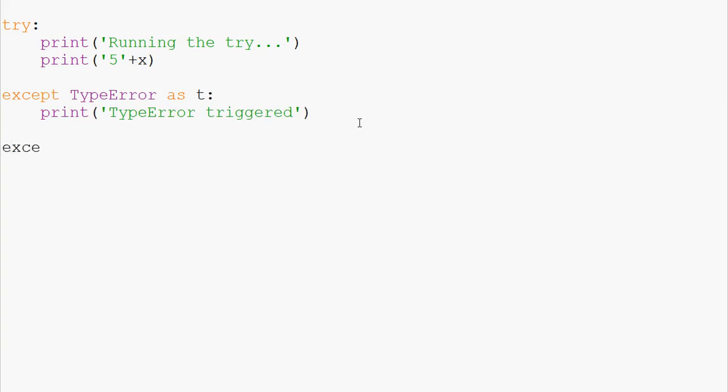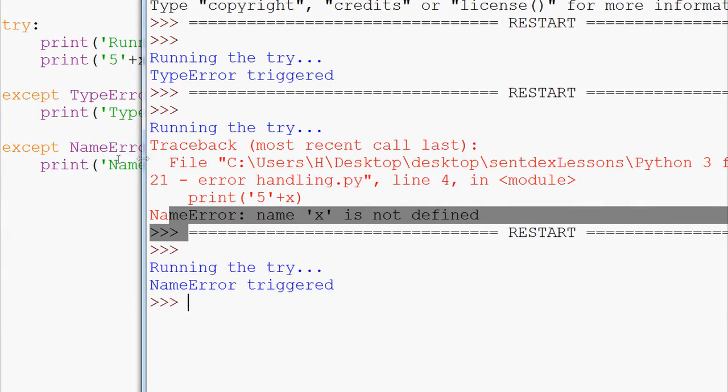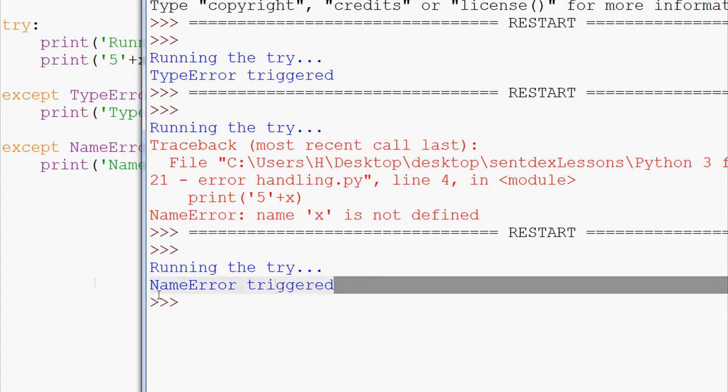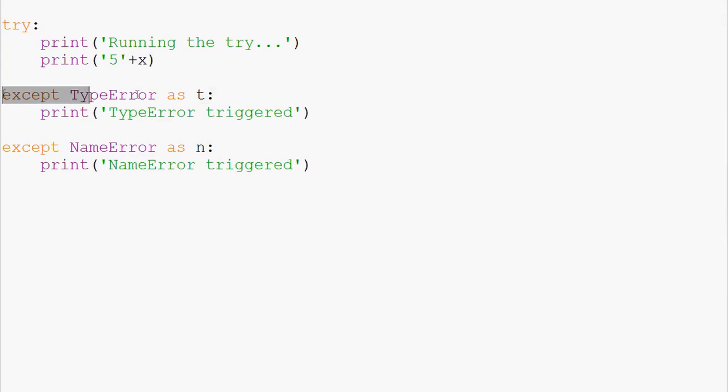Well, we can say except, let's try NameError as n, print "name error triggered." So can we do that? We run that and we see actually, yes, we can do that. We can stack all of these exceptions on top of each other, and so we can call for type error, if we have a type error, blah blah blah. If we have name error, we can call for that.